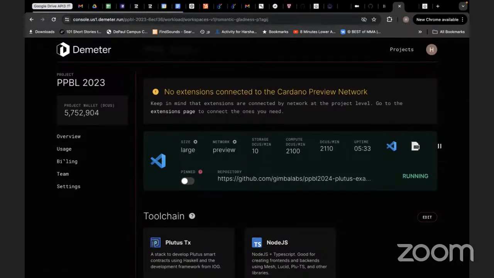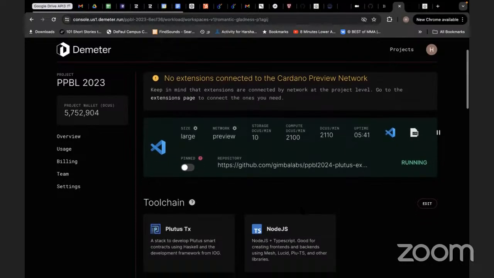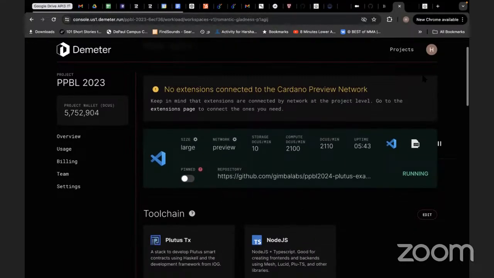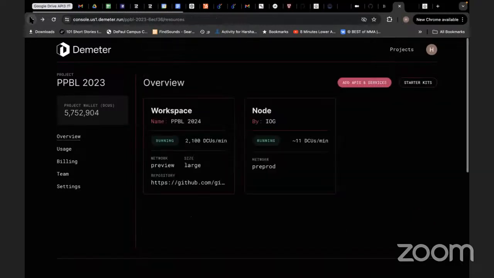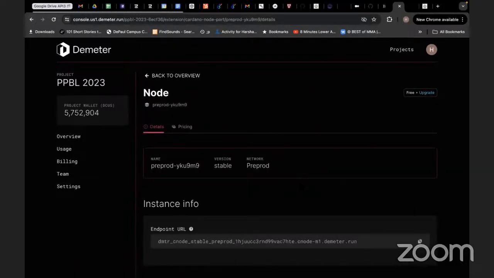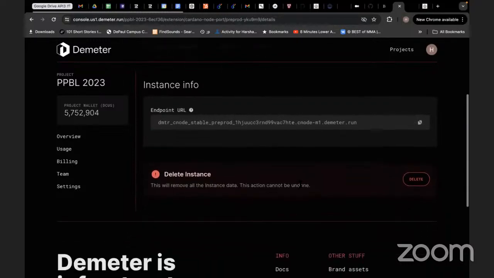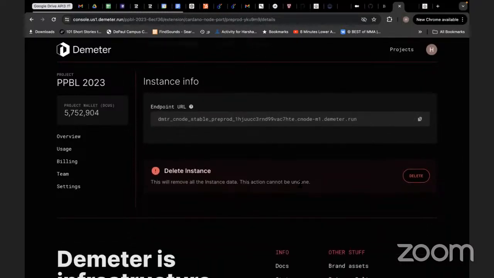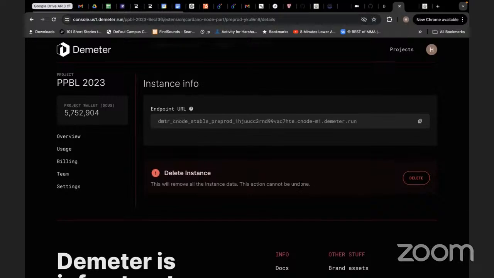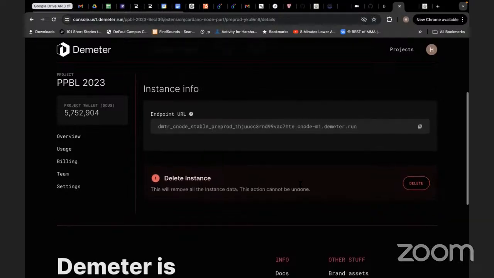Under this team, those settings. Is that just account settings? Yeah, these are all account settings. Okay. So what about the exposed port of your Cardano node? If you go back to where you've got that node running, this is just pre-prod. It shows us an external endpoint. How do we access the node?